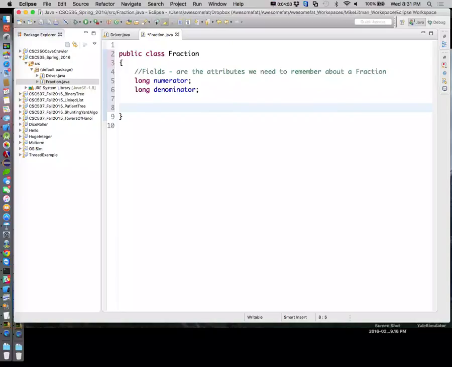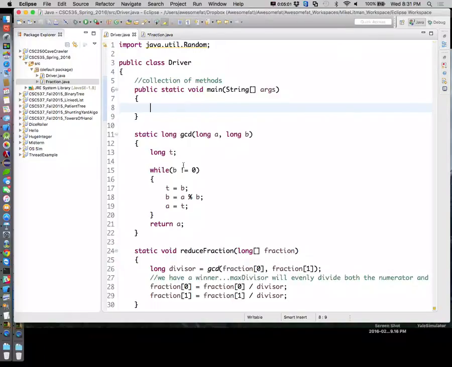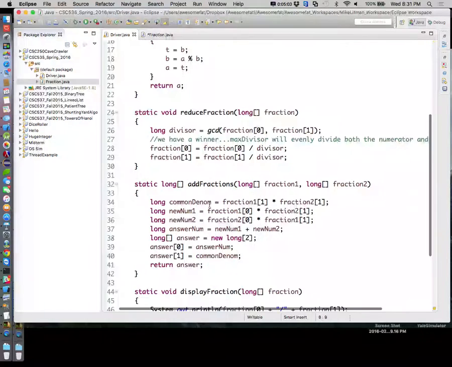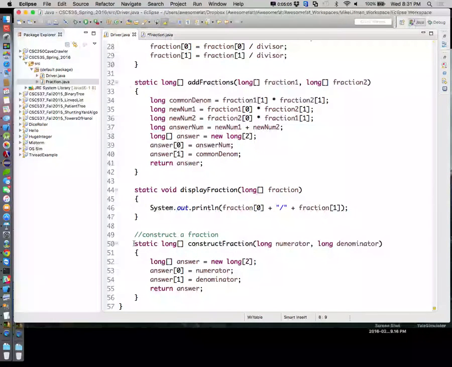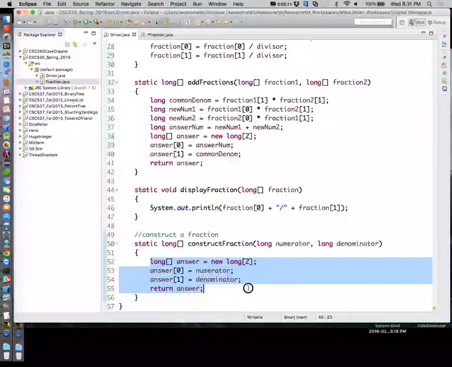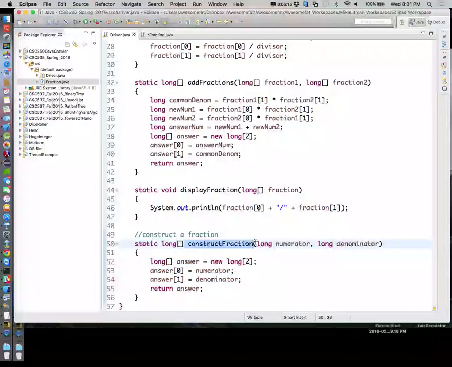Okay, now we need a constructor. The constructor is going to be the guy who builds for me a fraction. And if you remember from earlier, I purposely named this function that took in a numerator and a denominator and created for me a fraction. I purposely called it a constructor. I said construct fraction.